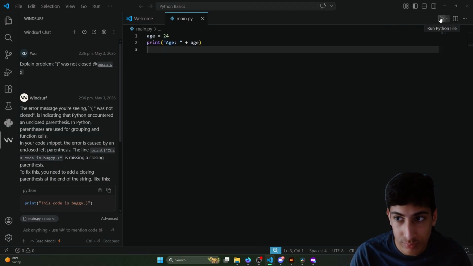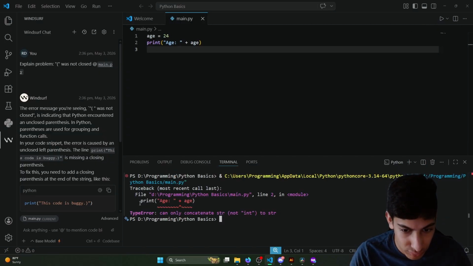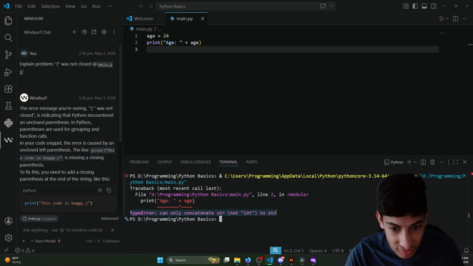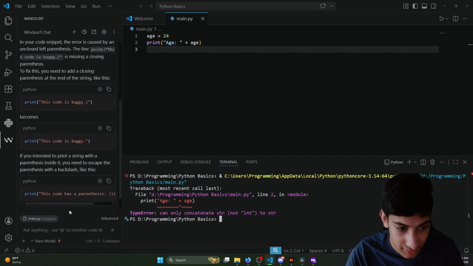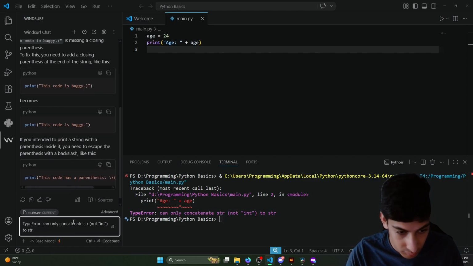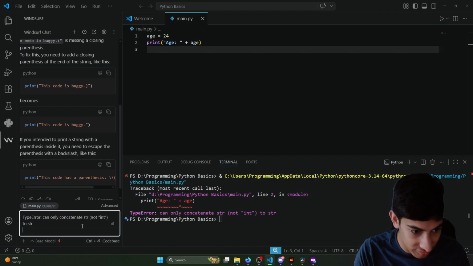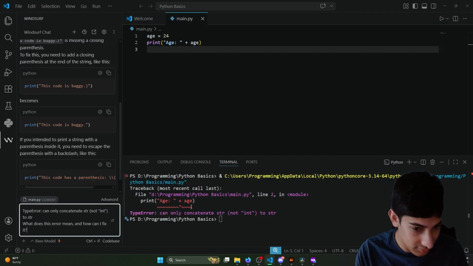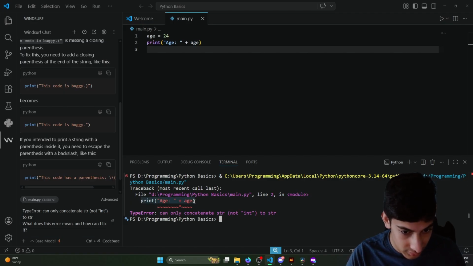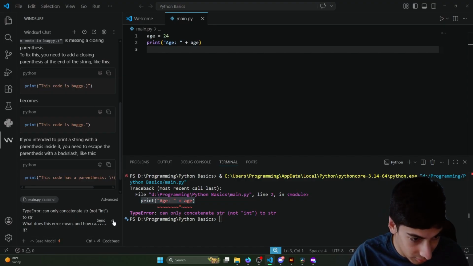However, if we run the code, you can see it produces an error saying TypeError: can only concatenate str to str, not int. So in order to fix this error and get an explanation as to why this error is occurring, we can put this error in this chat window, and then we can ask the AI, what does this error mean and how can I fix it? And then we can send a message.